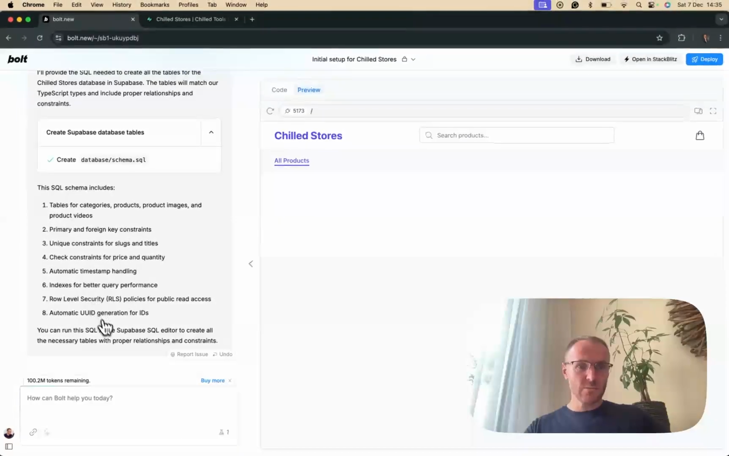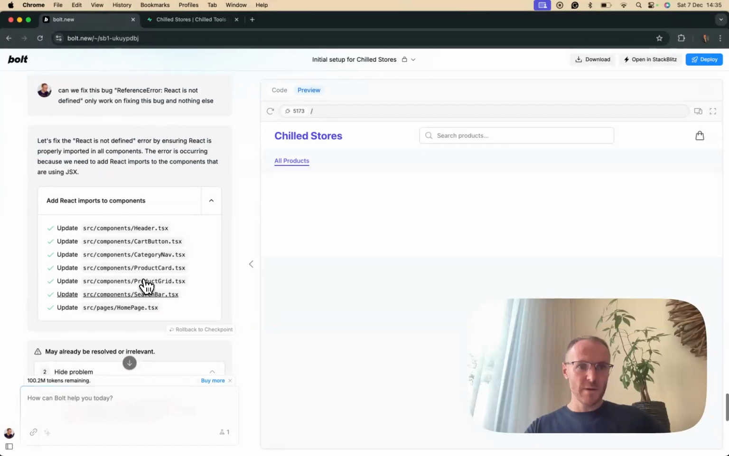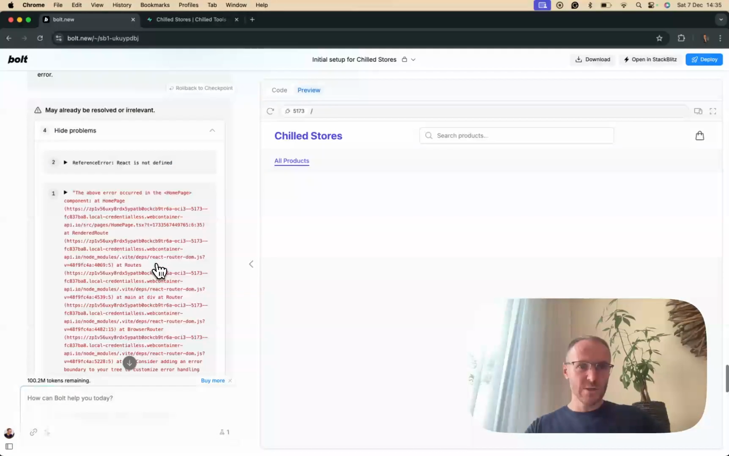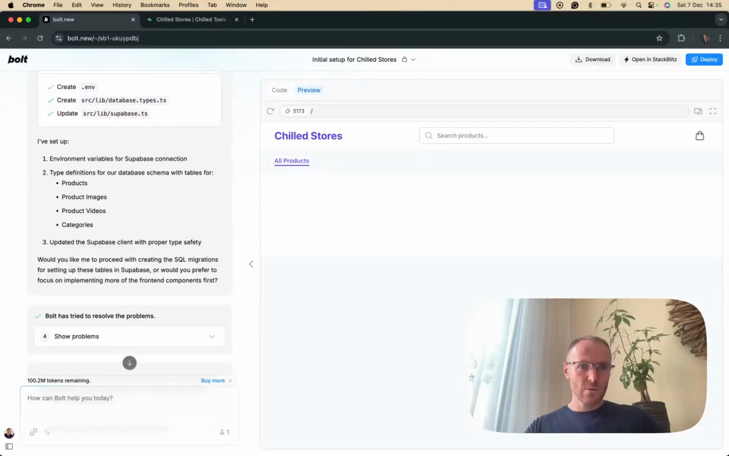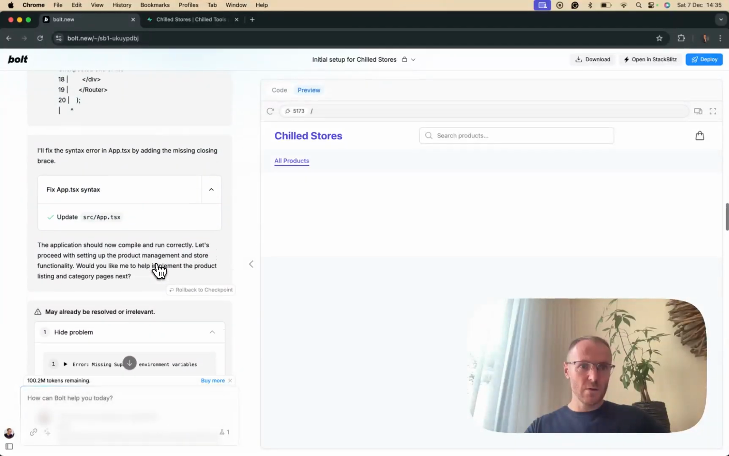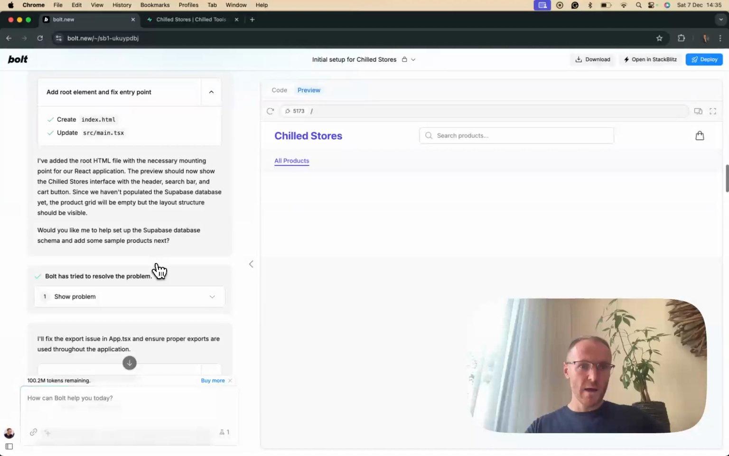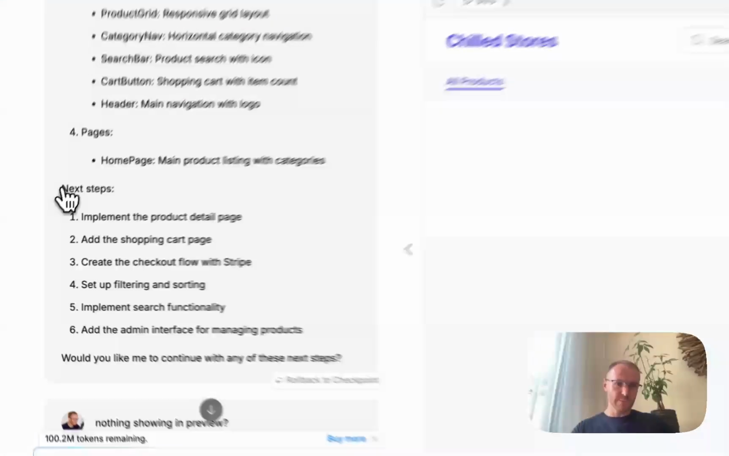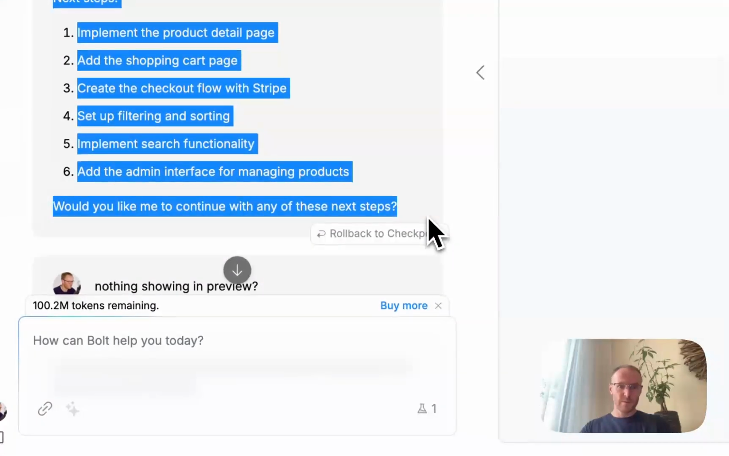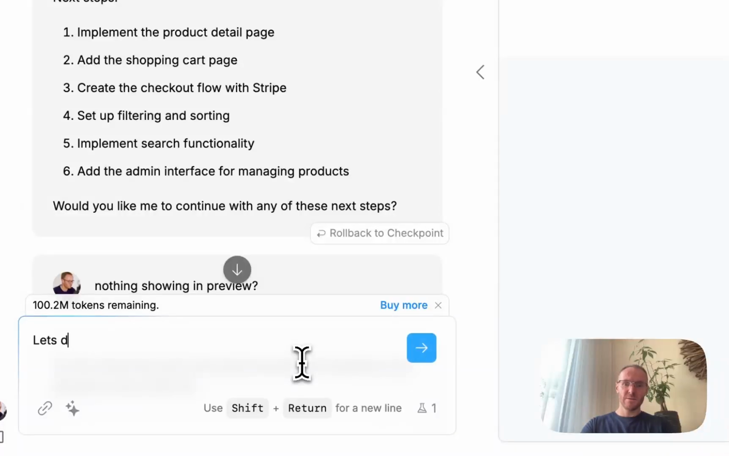So what next? You can run, so I've run that. So I'm just going to go back up here. So we fixed all the pages. Go right up to, okay. I just want to see where it confirmed it's set up. Oh, here we go. So it's created 4 pages: home page, main product listing page with categories. Next step, implement. Okay, so these are the next steps. Implement product details. Okay, so I'm just going to copy that, chuck it in here. Let's do this.